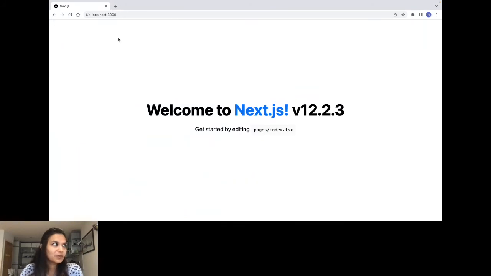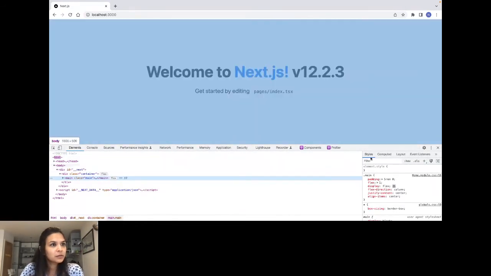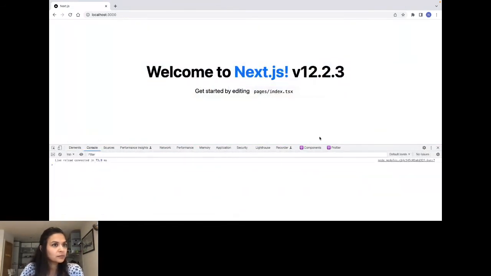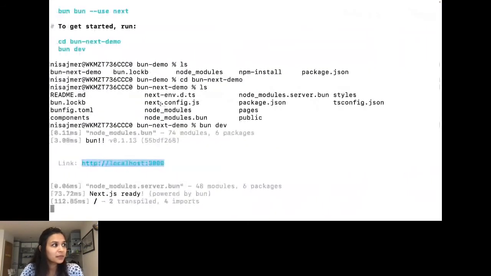Yep. So our Next.js application is running using Bun over here. And you can see this bundled file. This is a .bun format, and that is basically a binary format, but it runs the JavaScript in the browser. Okay, now moving on.